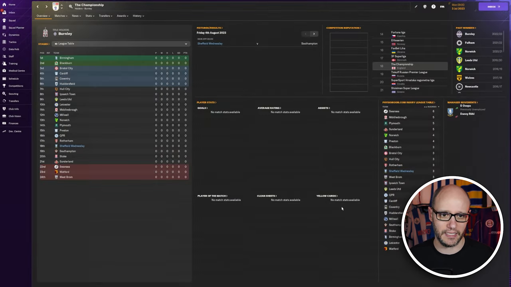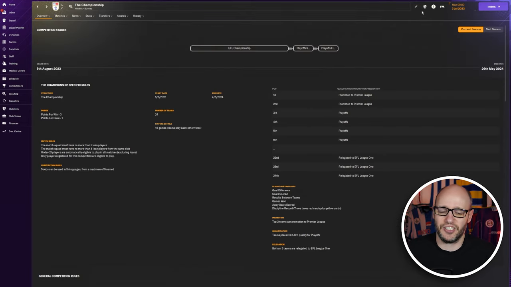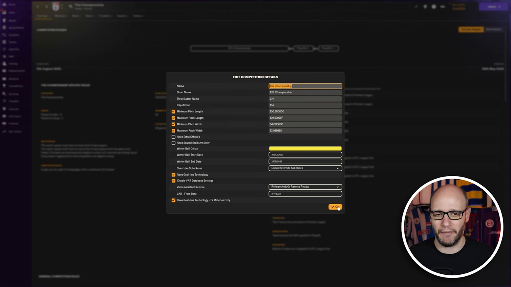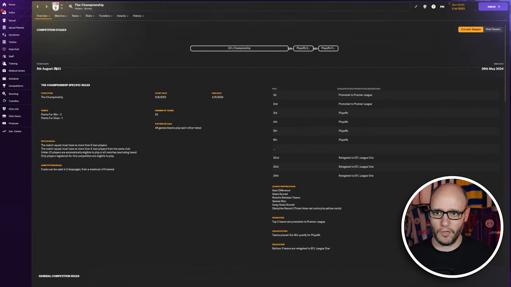I think refs still make a decision. But if we go to the rules, as you can see, there's nothing you can change apart from maybe the sub rules. That's about it. But that was new last year as well. So what else can we do? Can we do anything with the board stuff?